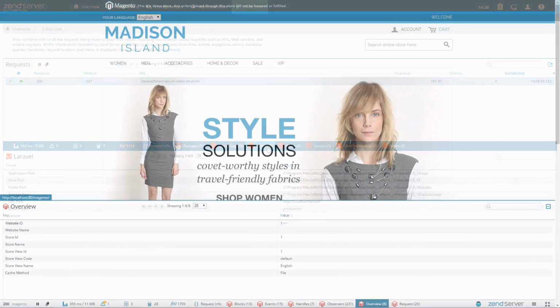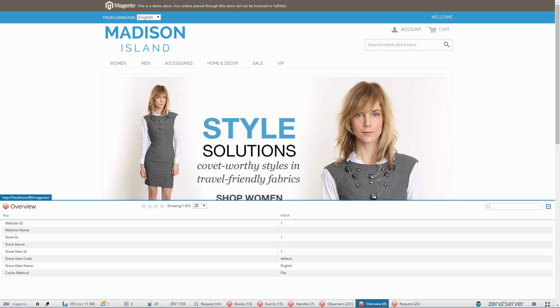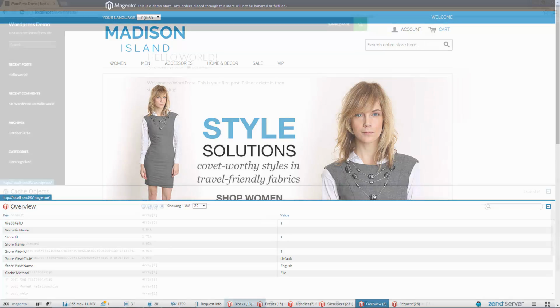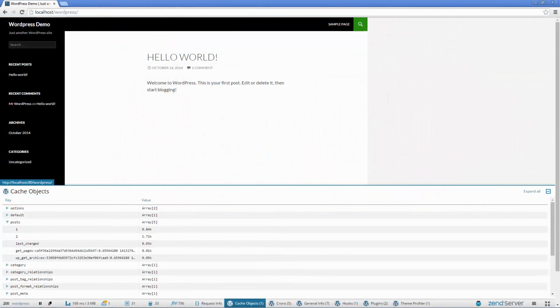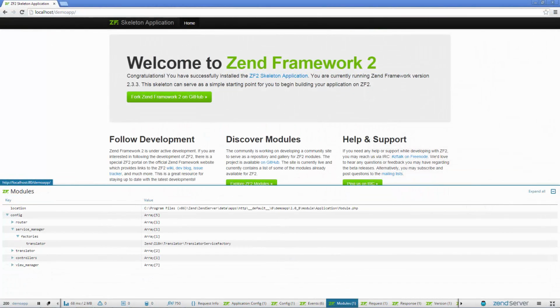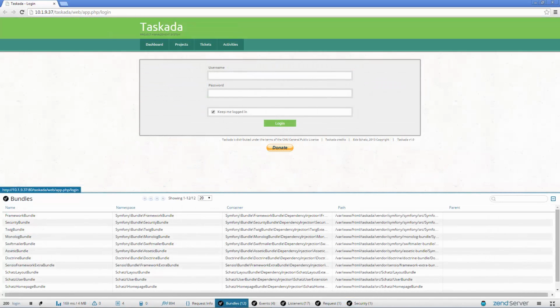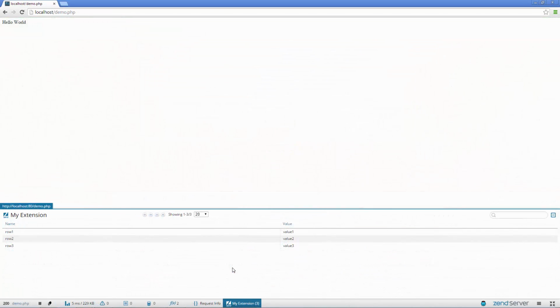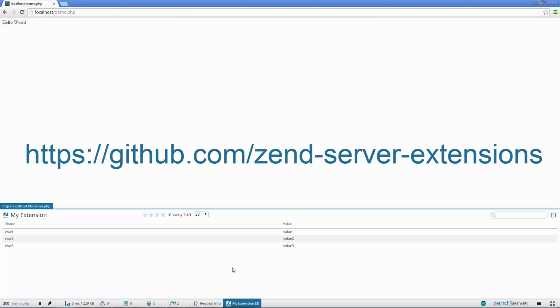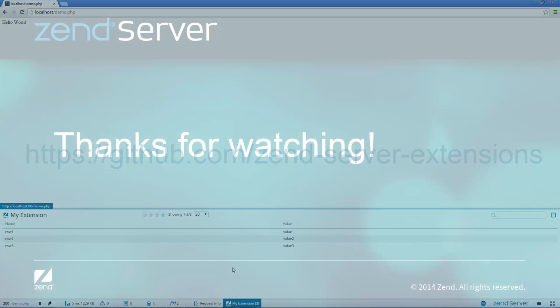ZRay also comes bundled with extensions for other popular PHP apps and frameworks: Magento, WordPress, Drupal, Zend Framework 1 and Zend Framework 2, Symfony, and more. Want to add your own plugin? No problem. All the code you need and instructions are available on GitHub.